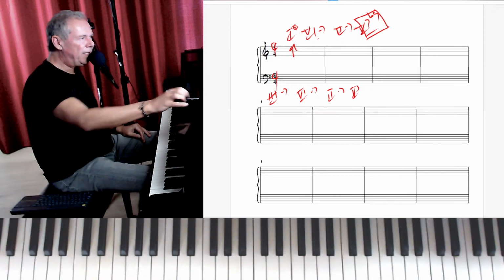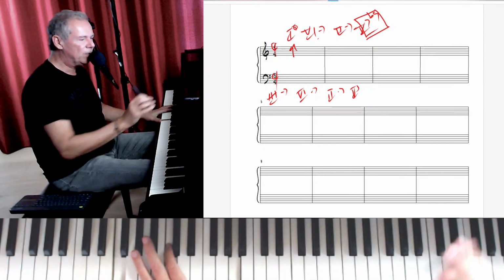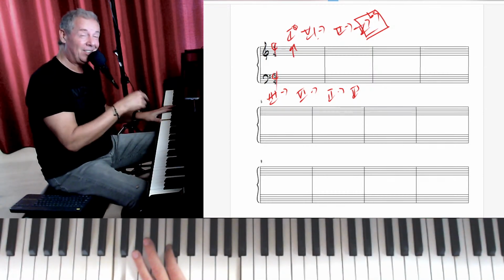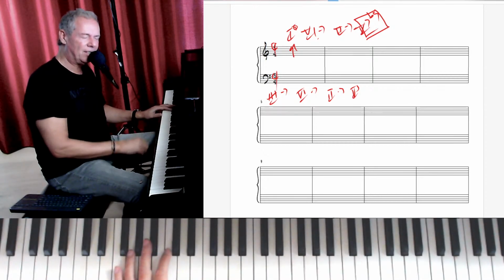Okay, so keep those left-hand voicings going. I think it's really nice as a solo piano player. Now, you wouldn't want to do that if you're playing with a trio. So that's really just a solo piano technique. It's like stride.